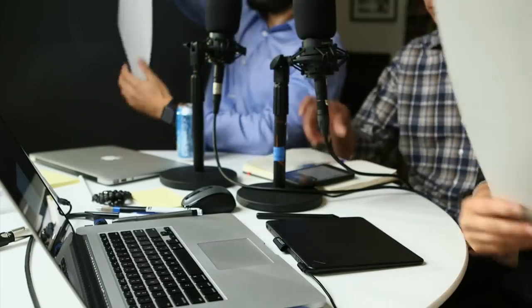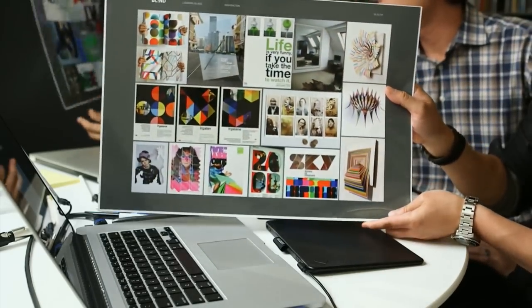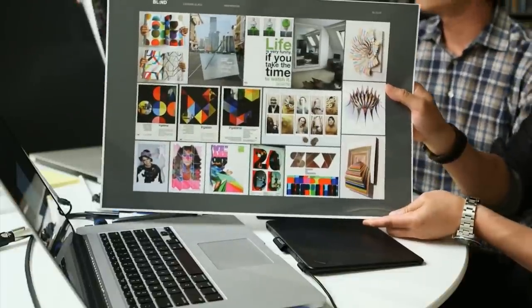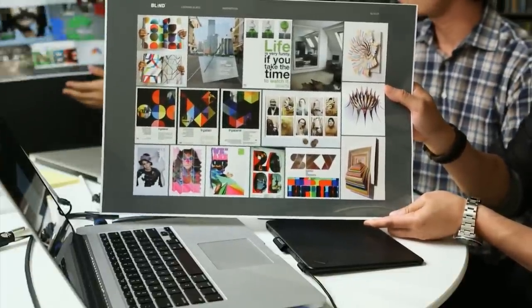So back in these times, you guys would print this stuff out? Yeah. You show them this thing? Literally, this is what we show them, except it was probably mounted on one of those little foam boards.